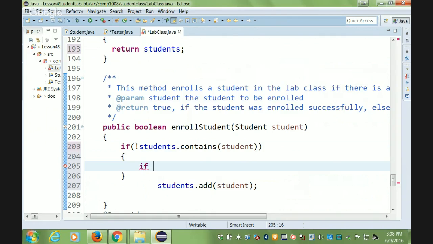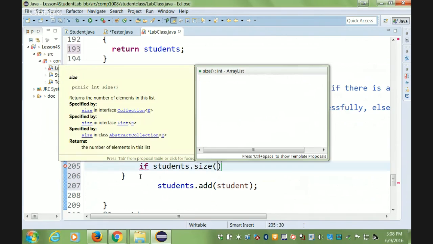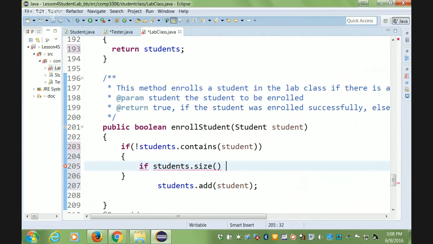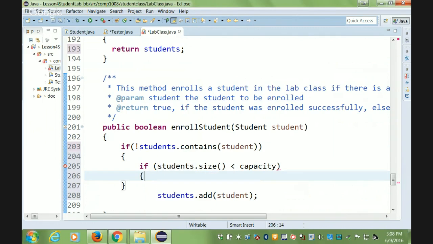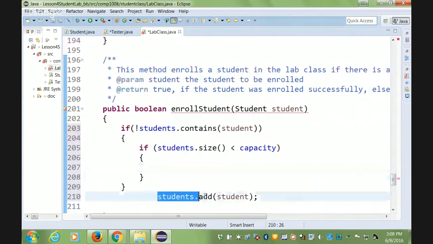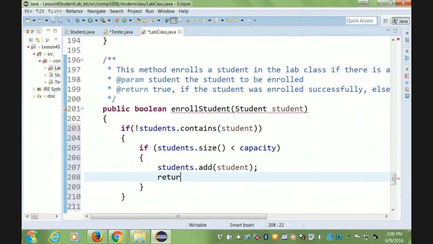Okay, so if the size of the students is less than the capacity. Less than, not equal to, less than the capacity. We are okay? What should you do? We are okay to add. Oh, plus we also have to return a Boolean value. So we'll again need this. We are okay to add. And we will also return the Boolean value true.